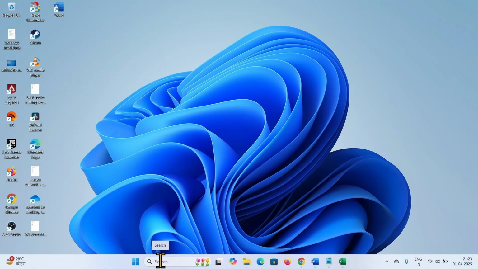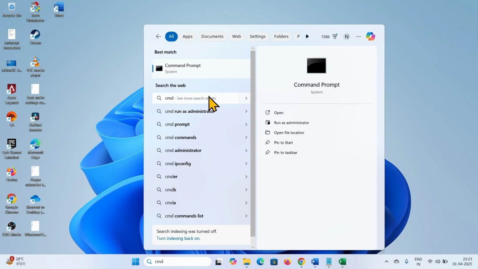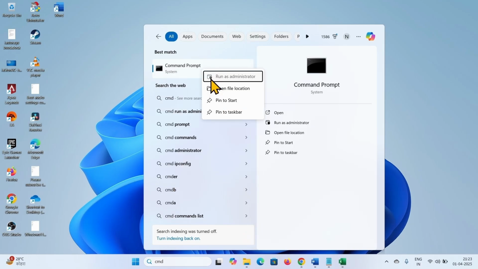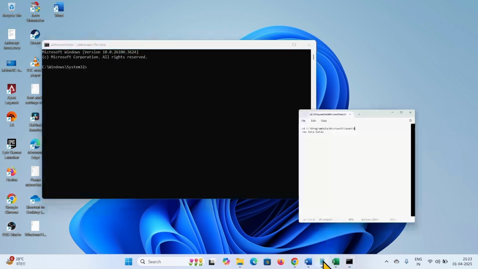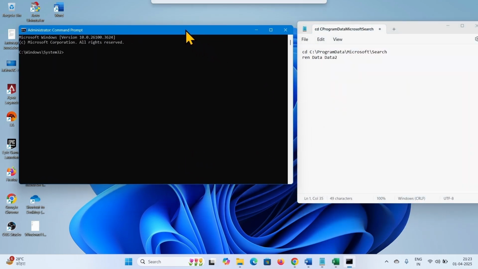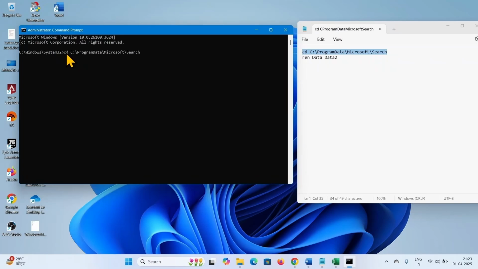Click on search, type cmd, right click on command prompt, select run as administrator, click on yes, go to the video description, copy the first line of command, paste into the command prompt and hit enter.